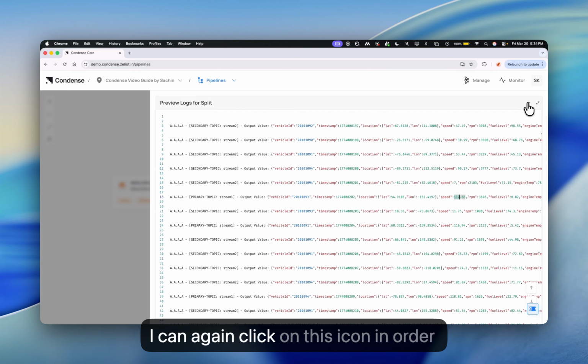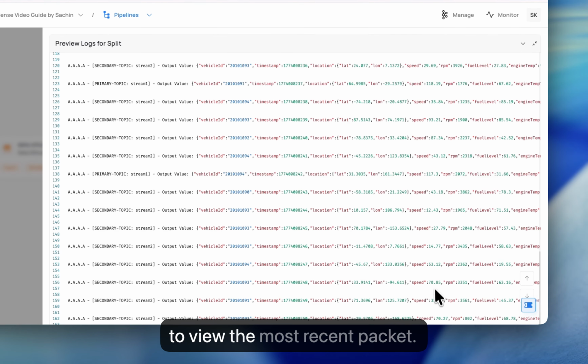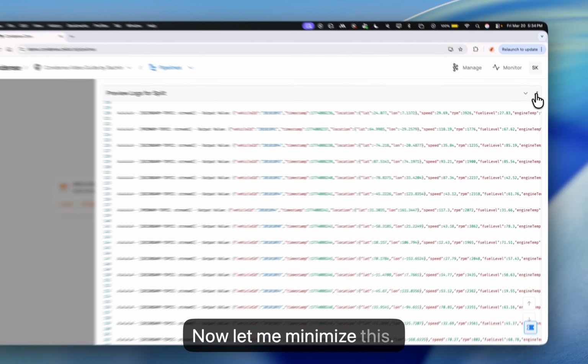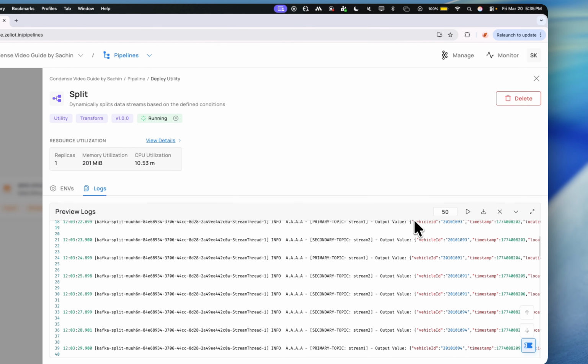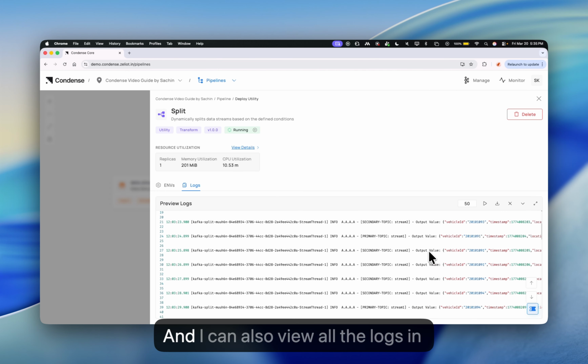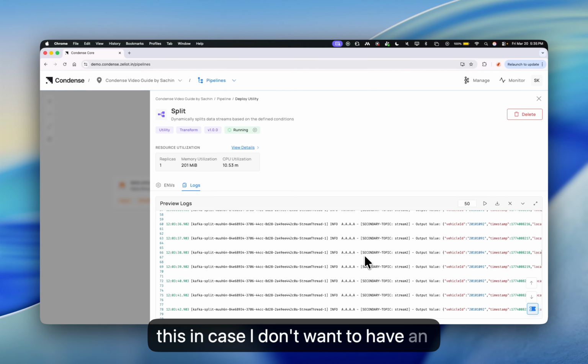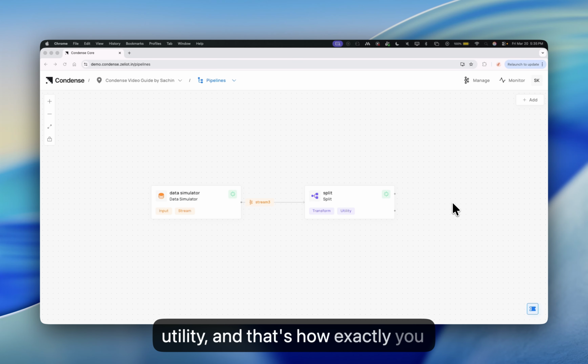I can again click on this icon in order to view the most recent packet. Now let me minimize this, and I can also view all the logs in this way in case I don't want to have an entire window just to see the logs. And that's exactly how you can use a split type utility in Condense.